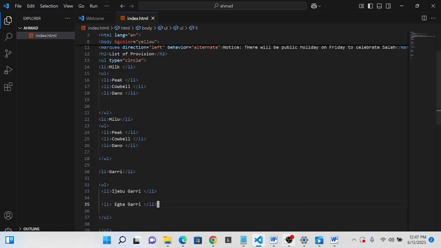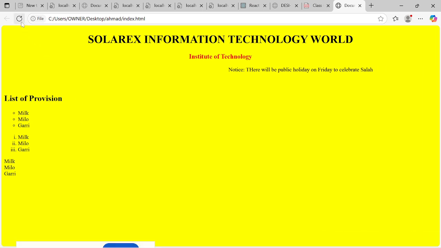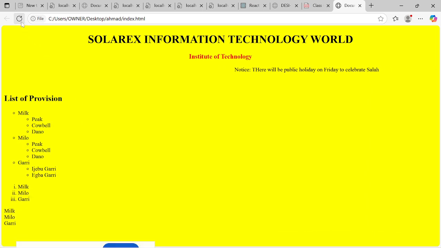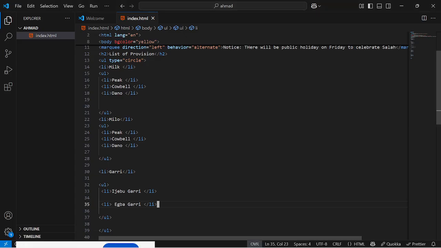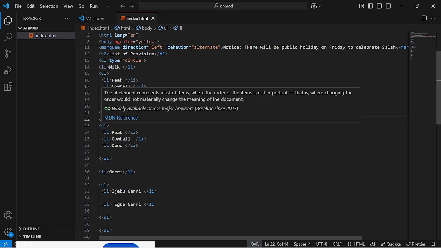So let's save and see what has happened on the list. Did you see what happened? Check your screen. Yes, sir. You could see that for milk, we put UL, you understand? And we close the UL. So which means that every list inside the UL is a sub list to what? Milk. Under Milo also, we put UL and close the UL, which means that every list inside this UL is a sub list to what? Milo. The same thing to Gary. Is that clear? Yes, sir.